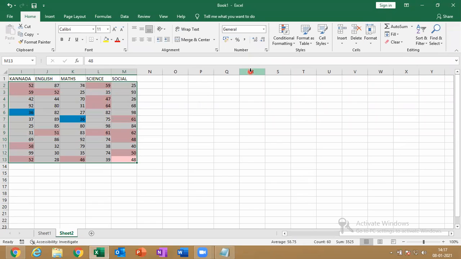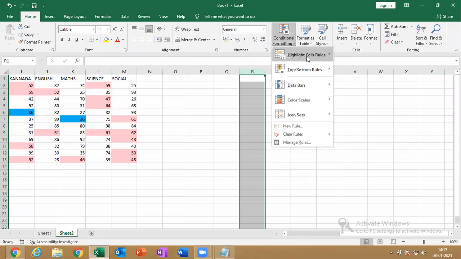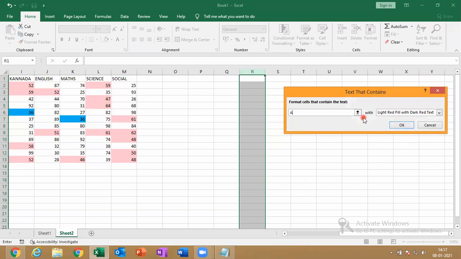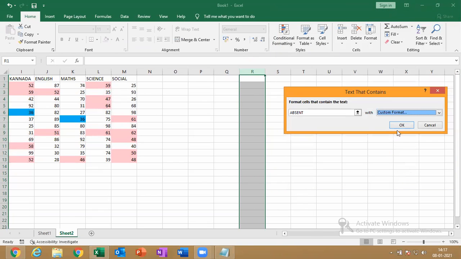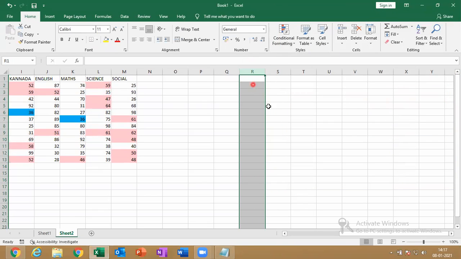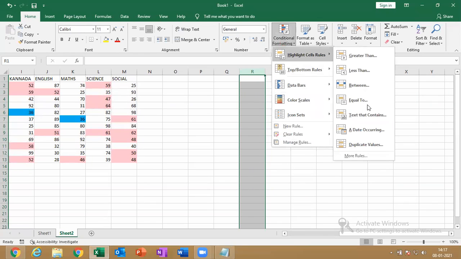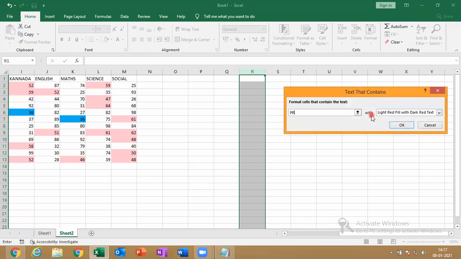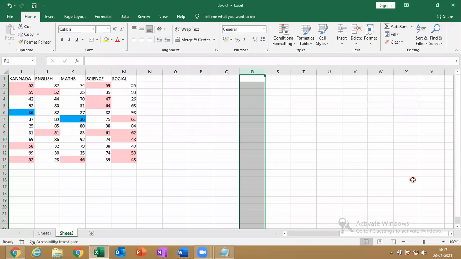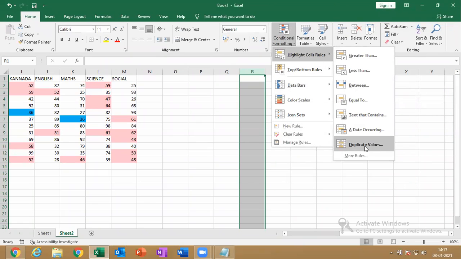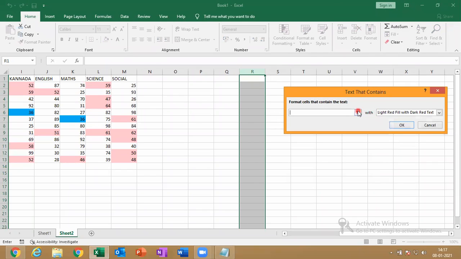Let me select the entire column, conditional formatting, text that contains, type absent, click here, custom format, absent with the red color. Again in the same column, conditional formatting, text that contains, now present. Present, let it be in a custom color with green. Again conditional formatting, highlight cell rules, text that contains, with leave.